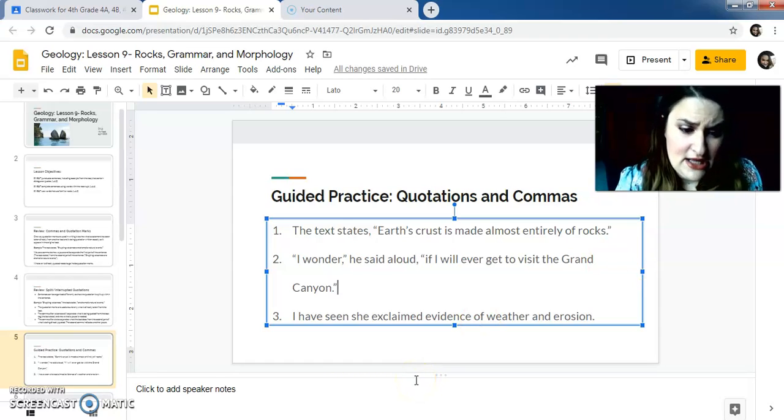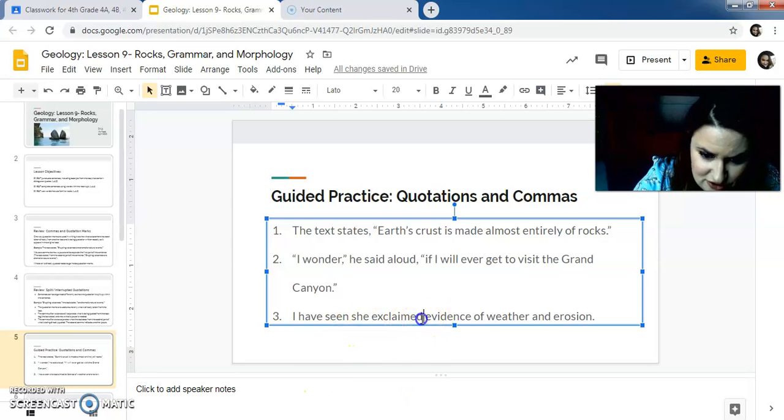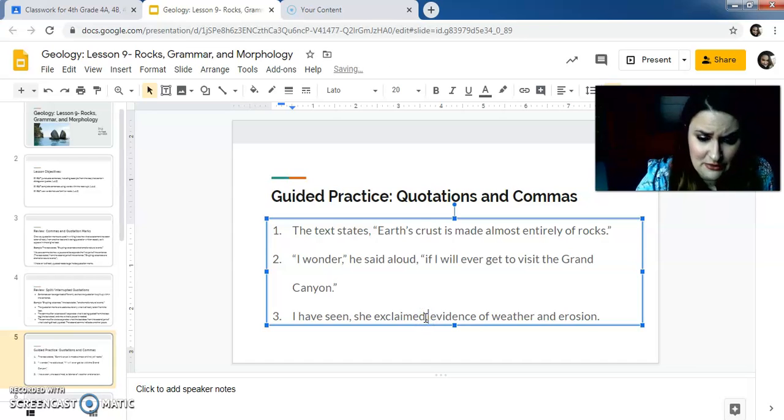Cool. Number 3: I have seen, she exclaimed, evidence of weather and erosion. "She exclaimed" is obviously not something she is saying out loud, because she's starting talking with "I have seen." So "she exclaimed" is my speech tag here, telling me who's saying something. I'm going to block that off with commas: I have seen, comma, she exclaimed, and another comma after "exclaimed."